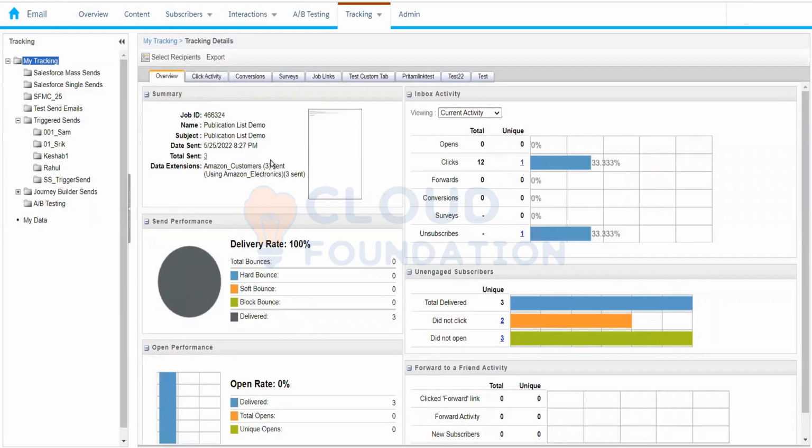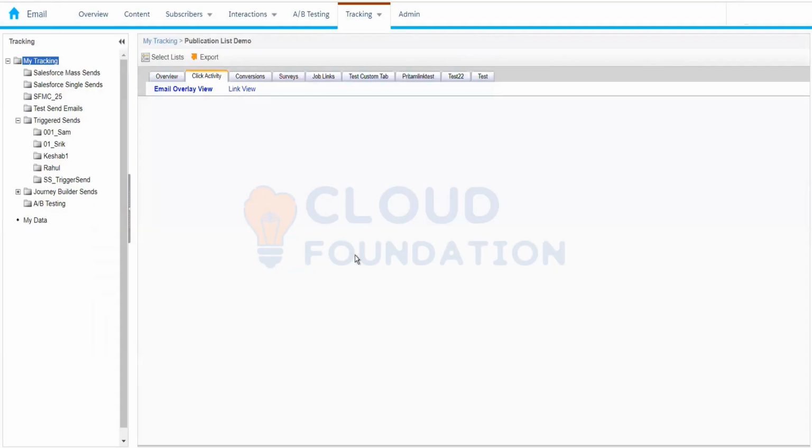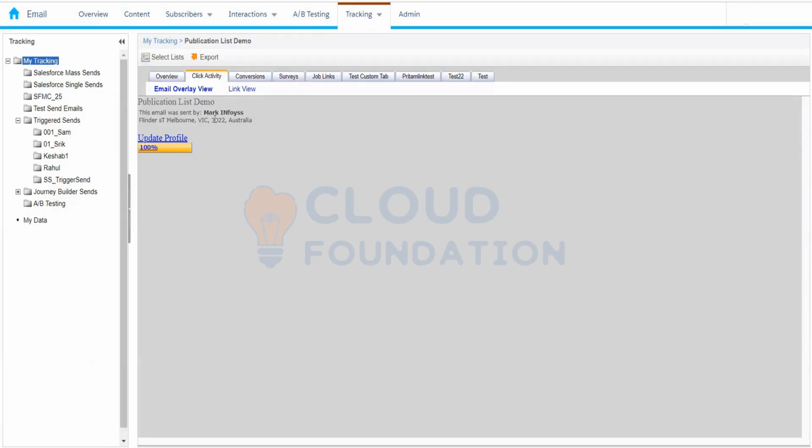In summary, we saw all things like an overview. We saw the entire summary of all the things that we have. Now, if you want to know more about the click activities, we have a separate tab for this. In this, we have two different views. One is the email overlay view and another is the link view. Now, email overlay view gives you a kind of a screenshot in which the percentage of the click will be shown next to the link in the email message.